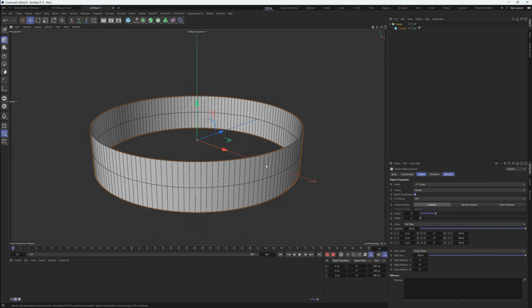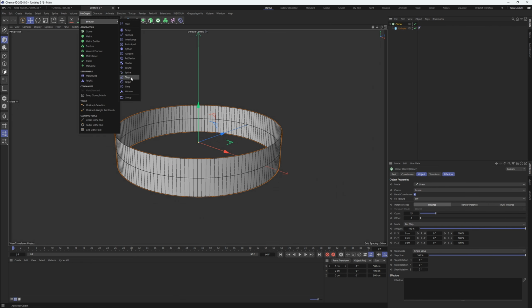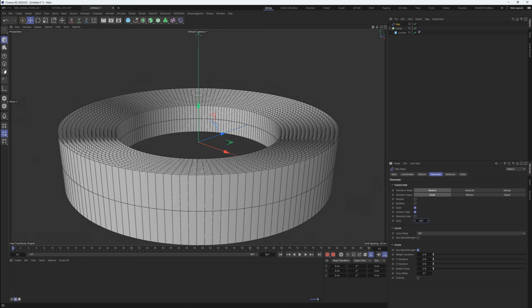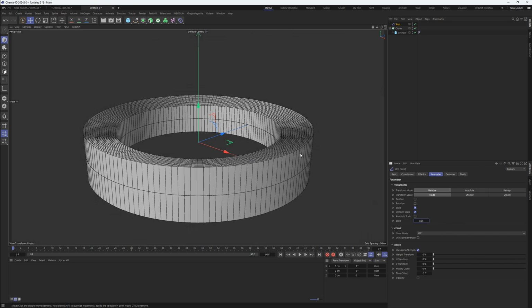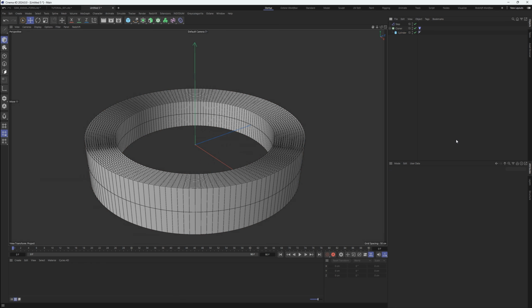So what we want to do is create some rings. We're going to select the cloner, go to MoGraph, Effector, and Step Effector. You can see now that we have these rings. I'm going to push these slightly closer together. So let's drop a cloth tag on the cloner, and we'll do Control D.